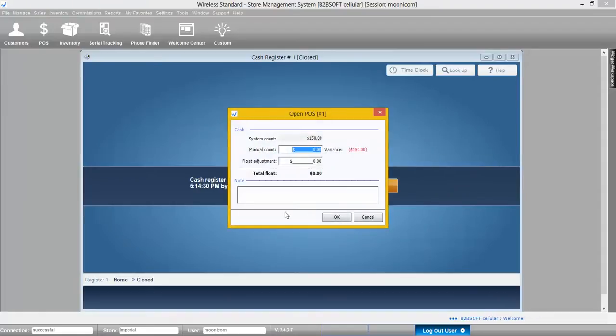System will show me open POS number 1 screen where I provide my manual count, any float adjustments. I can leave also a note when opening a register. System tells me my system count as well on the top. This figure is what this register was closed with last time. So it was closed with 150, which is a regular amount that we open with.